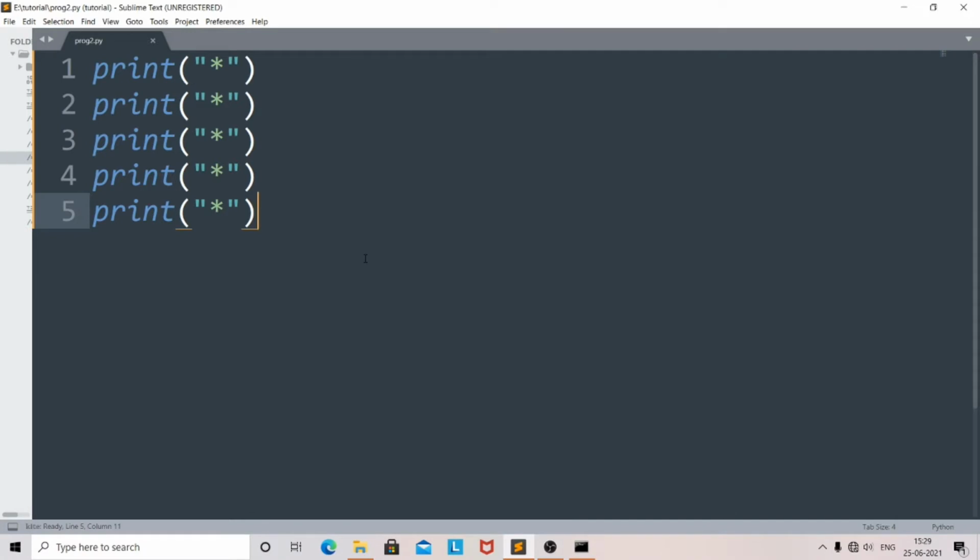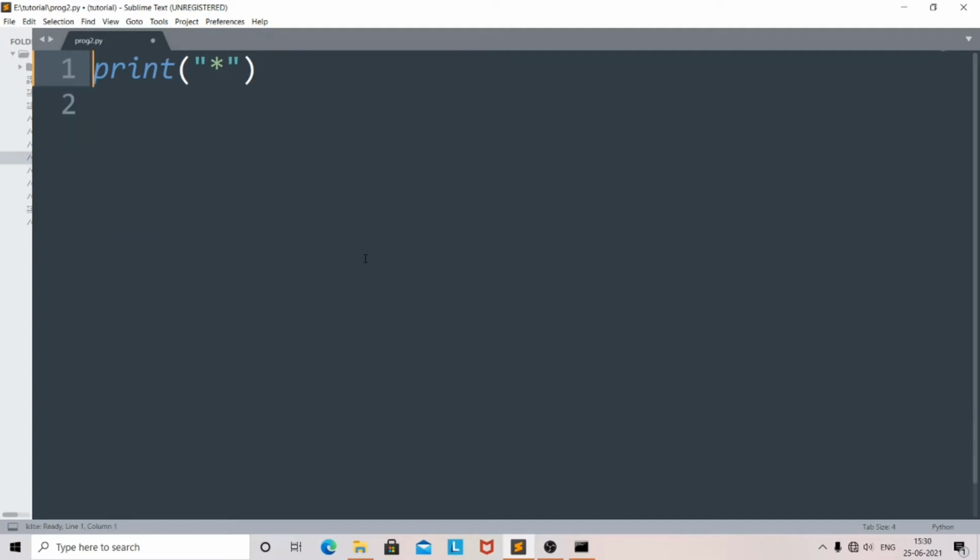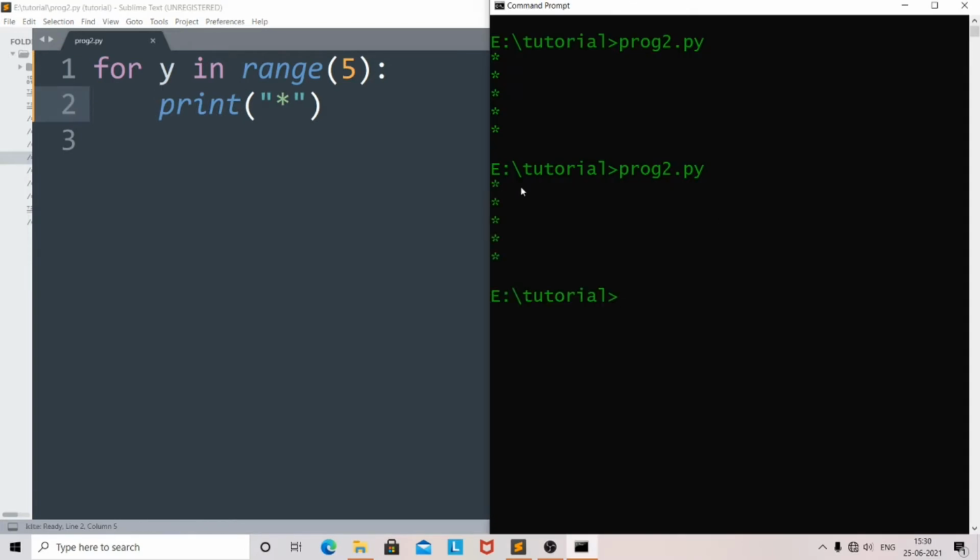We know the for loop, right? So by using a for loop, we print the star using only one print statement. Simply we take a for loop, we can take any variable, for y in range of 5, and we take this print inside this for loop. That's it. I'll save this and run this in my command prompt. See here, same output.